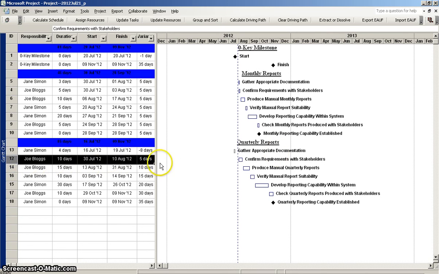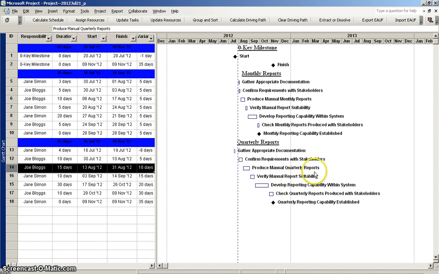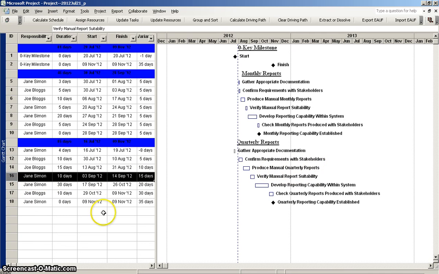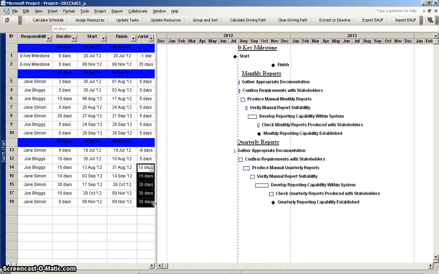However, Joe didn't do his work on confirming the requirements, and so that's going to have an adverse impact on production of the manual quarterly reports, and then we can see that that has a negative impact filling out through here. But again, these dates are slightly skewed because when I saved that interim variance I hadn't calculated, and so they were all sitting on the data date, so these numbers are a little bit larger than they would normally be.